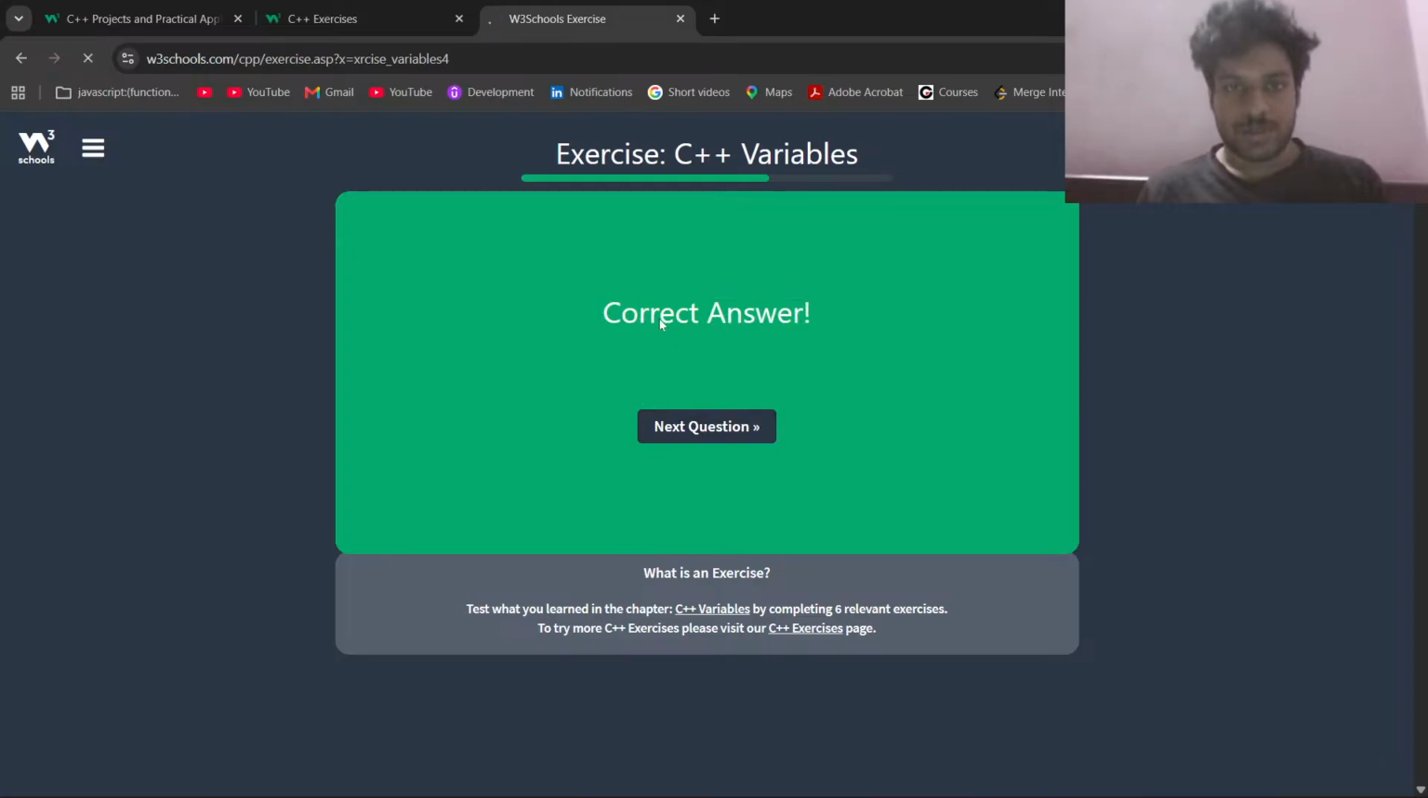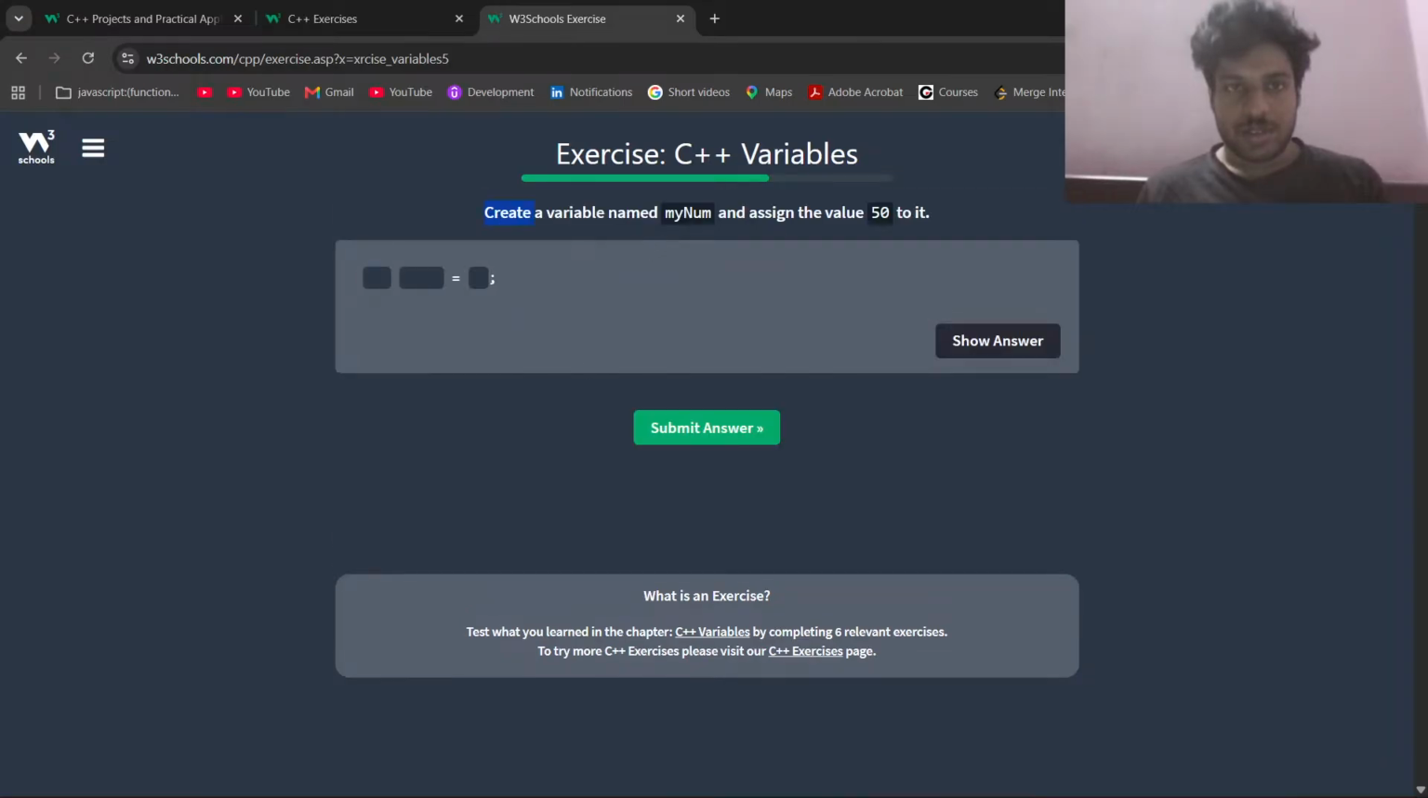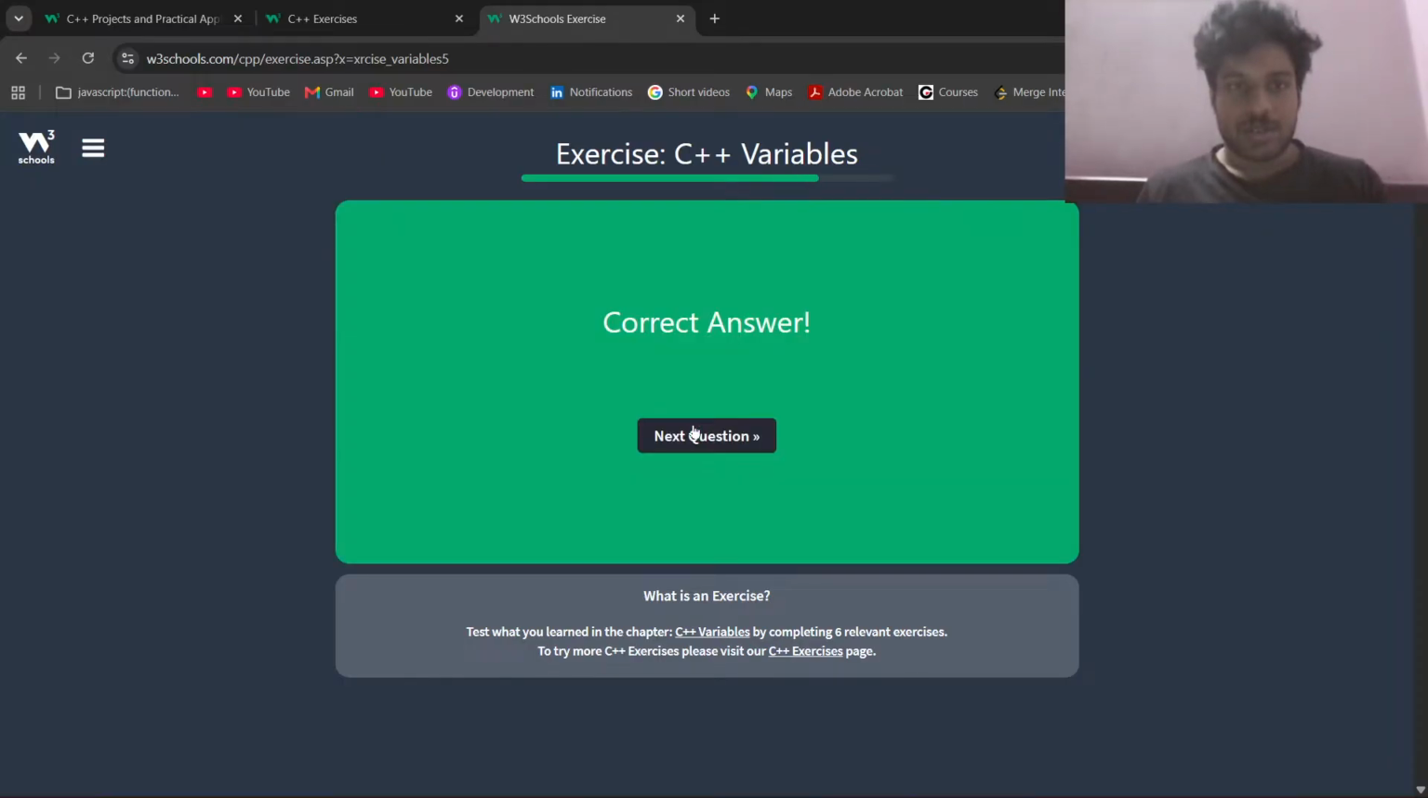Create a variable named mynum and assign the value 50 to it. So we have to write the code here. So let me just do that. So integer type mynum and then the value is 50. All right.